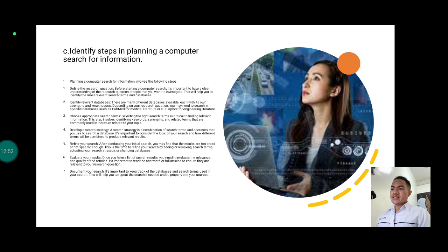You may find the results are too broad or not specific enough. This is the time to refine your research by adding or removing search terms, adjusting your search strategy, or changing the database. Number six, evaluate your results.